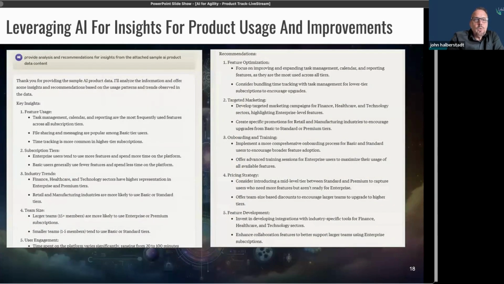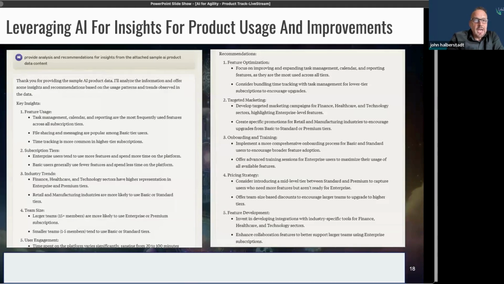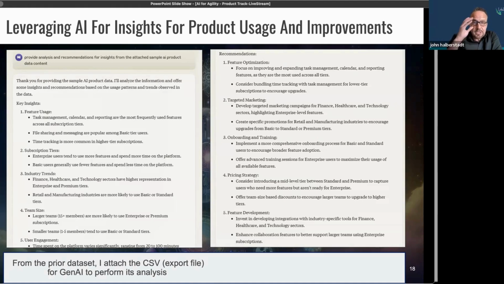And so when I am also looking to use the data, I can provide that data here and, based on that synthetic data, and you could use the same approach for real data, analyze that information and offer some insights and recommendations based on the usage patterns and trends observed in the data. So I used that same data set to show you this example where I can actually use data.